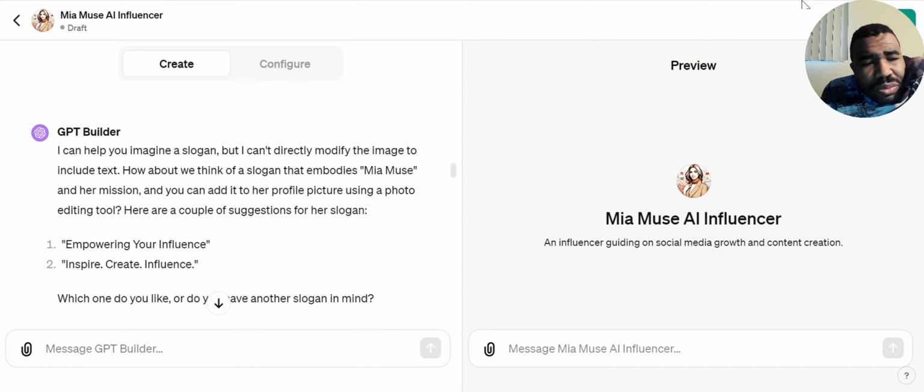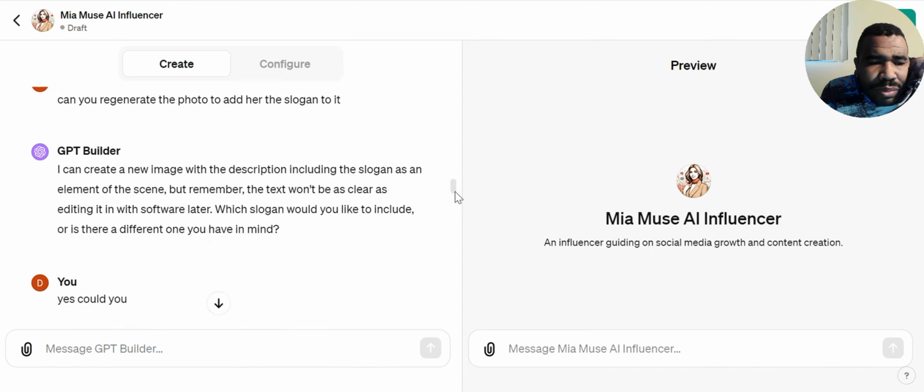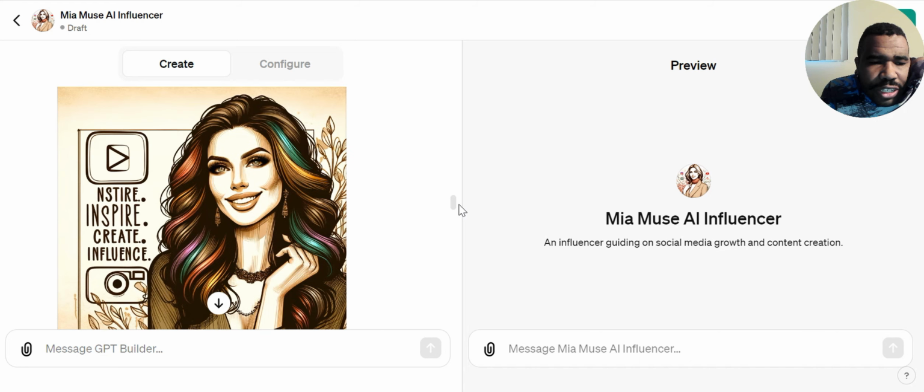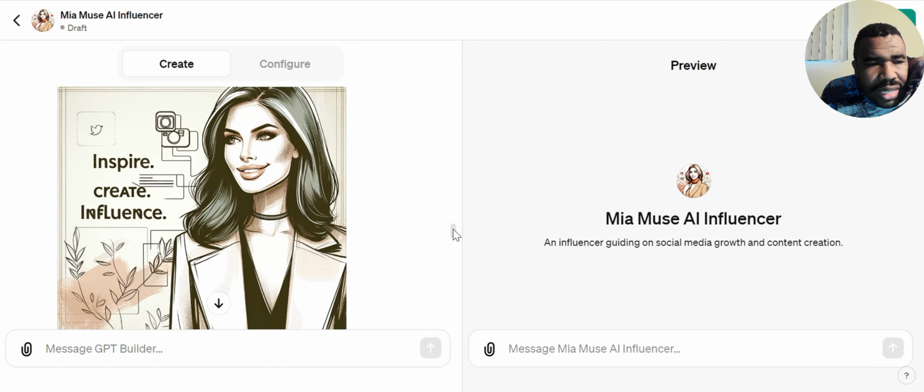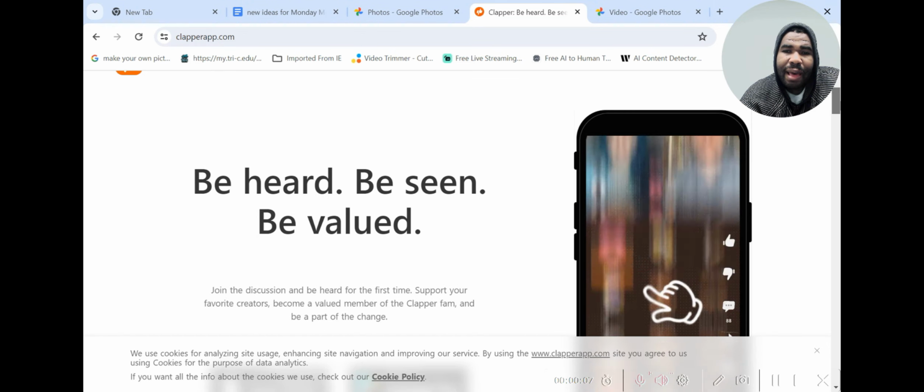But that is how you pretty much set up the AI influencer. You build it from scratch, create your profile picture. You could create a YouTube banner if you want to get that far, or an Instagram banner. You can create a logo or a slogan within that picture, and you can really keep customizing it at each and every level.